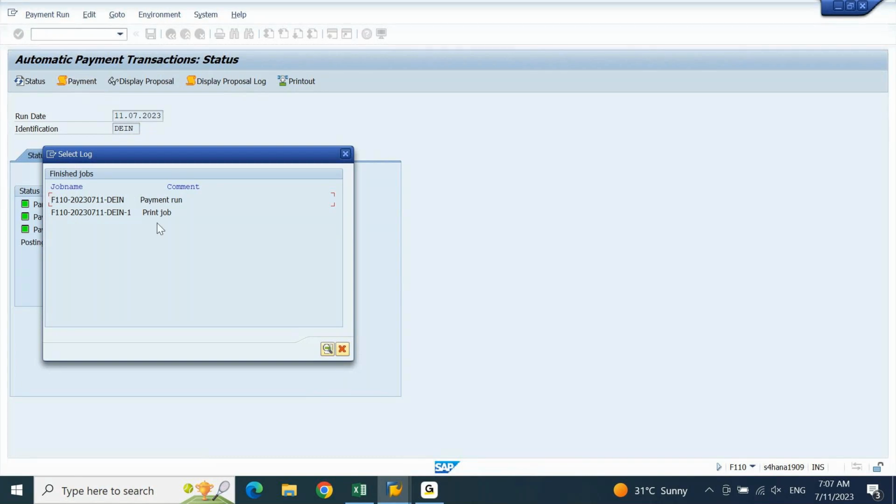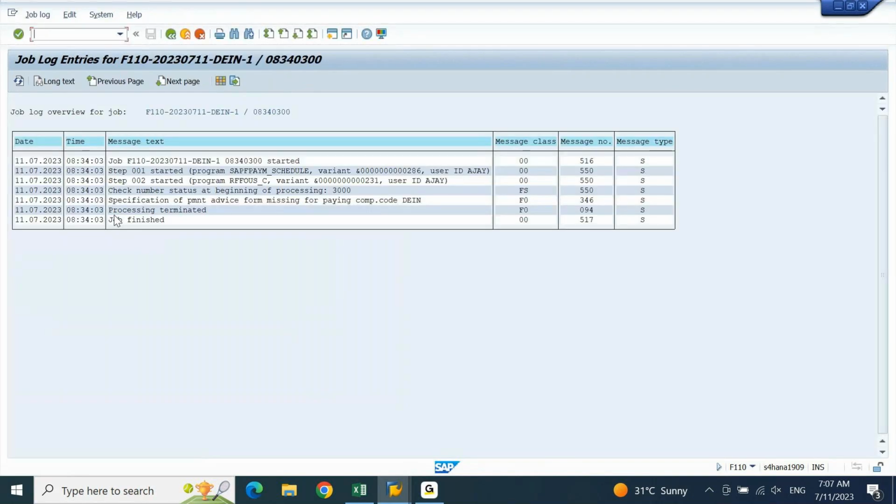The second one, print job. What we try to do is we try to generate a check, which is called a print job. Double click on this print job. You will get an error message. This is giving you check number status at the beginning of the processing is 3000. Specification of payment advice form missing for company code DEIN. It is telling some form is missing and it is telling processing terminated.